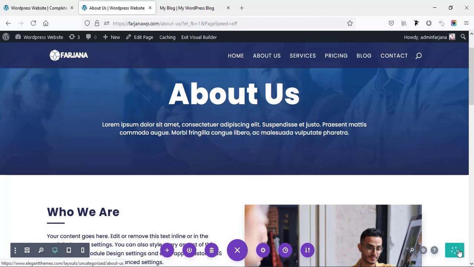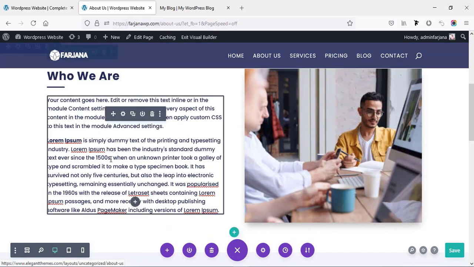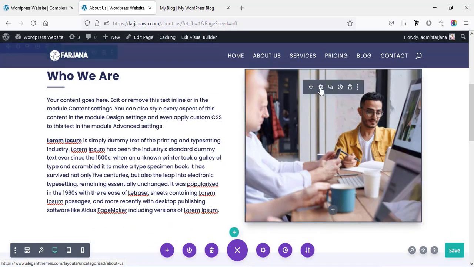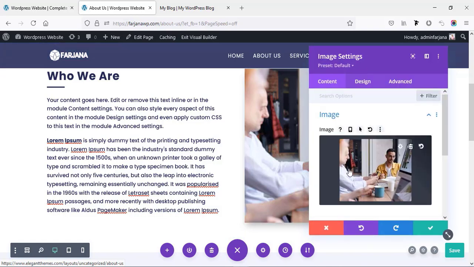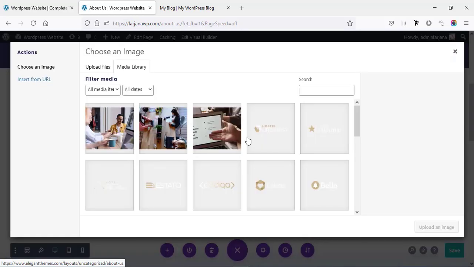Now saving it. So in the similar way, here you can change this text. We can add our own text here, and also on the left side and on the right side, if you want to add your own image, you can also do that from here.